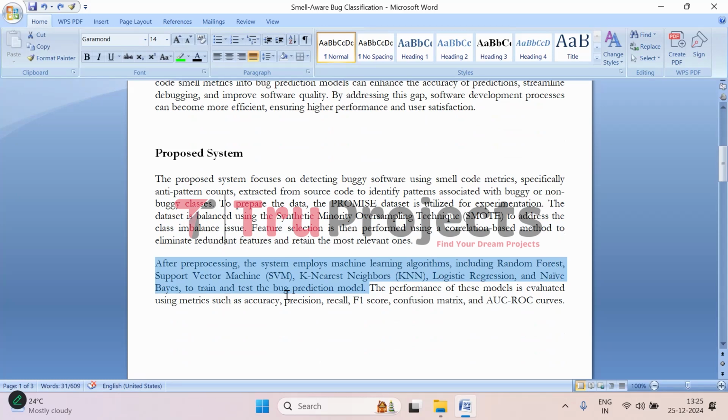Once we have processed the data and made sure that everything is balanced and ready, we move on to using machine learning algorithms to actually train and test a model. The goal here is to teach the system to predict whether a piece of code will be buggy or not. We use several machine learning algorithms, which are random forest, support vector machine, k nearest neighbor, logistic regression, and naive Bayes. Each of these algorithms has its own way of analyzing the data and making predictions. So we want to test and see which one works the best.